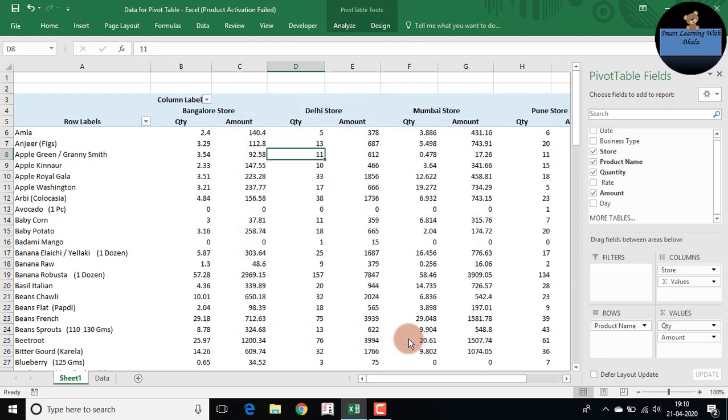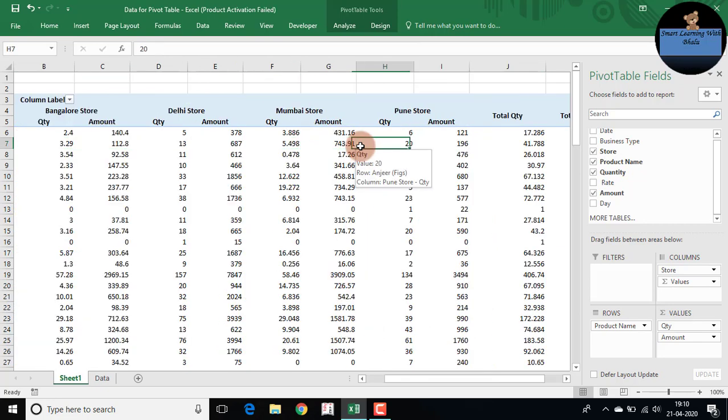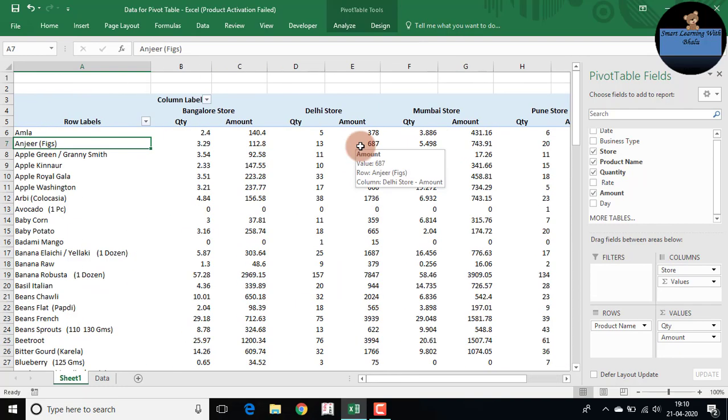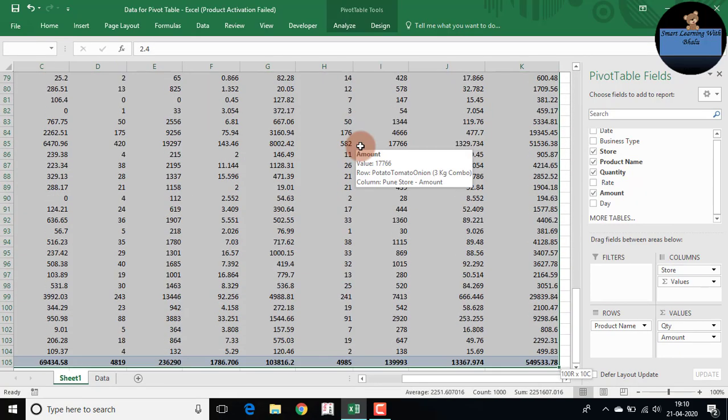And the third will be auto fit columns width on update, so uncheck this and hit OK. As you can see, there is a little difference, the data has been centralized and it's looking a little good.